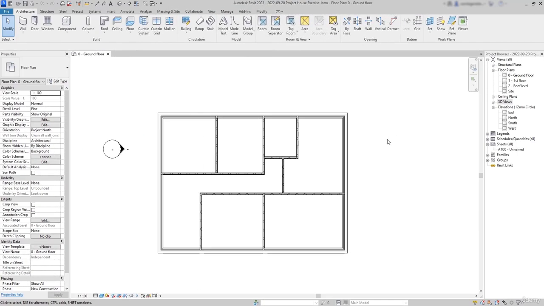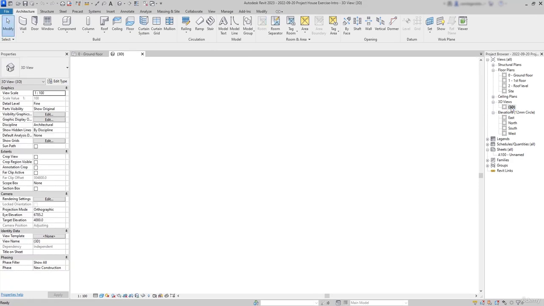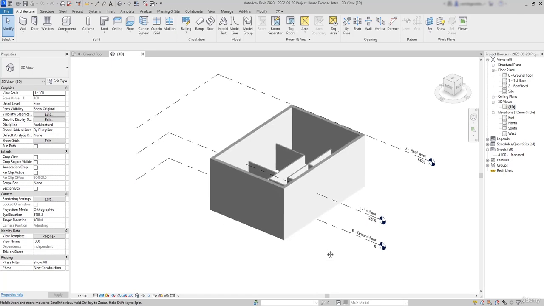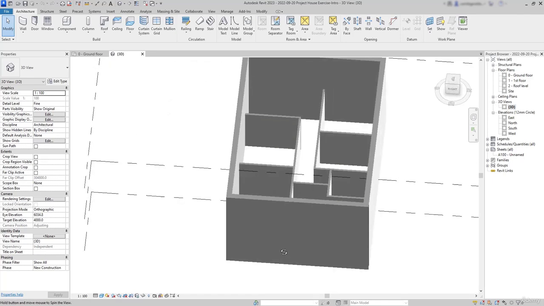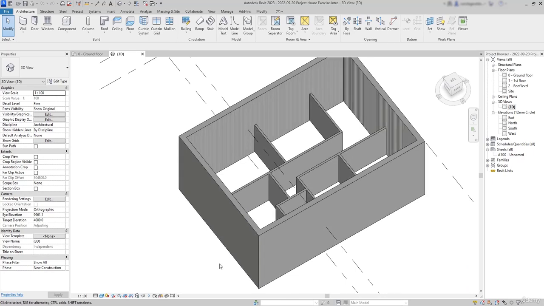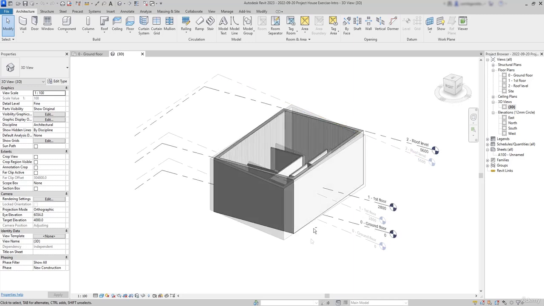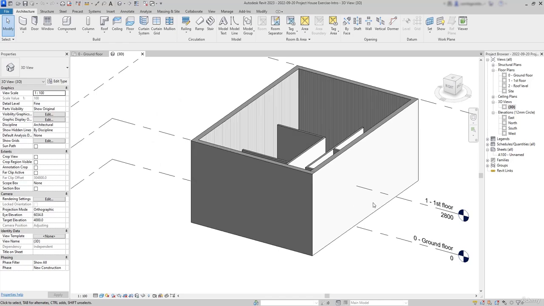Now I am going to open a 3D view from the project browser. Double click on the name. Nice. Now we can have a better perspective of the height difference between exterior and interior walls. As you remember, the top constraint of the exterior walls is the roof, and we can confirm it by looking at the level position. On the other hand, interior walls just go up to the first floor level.